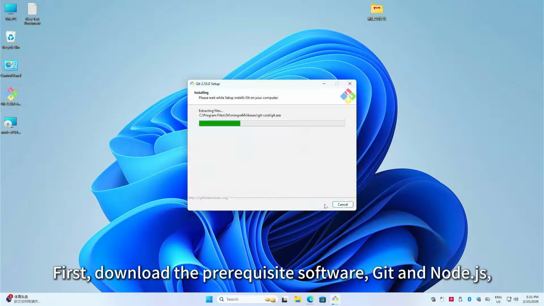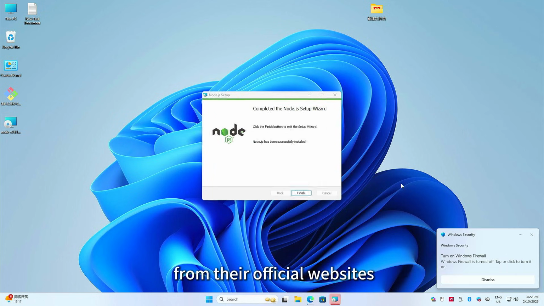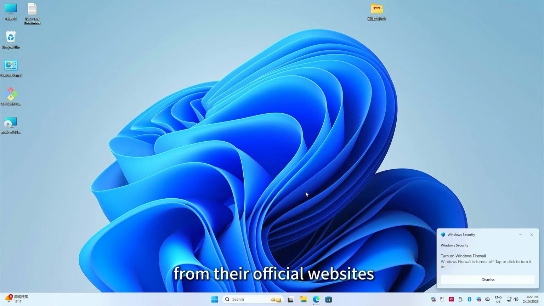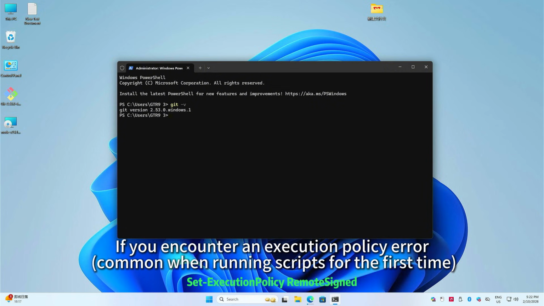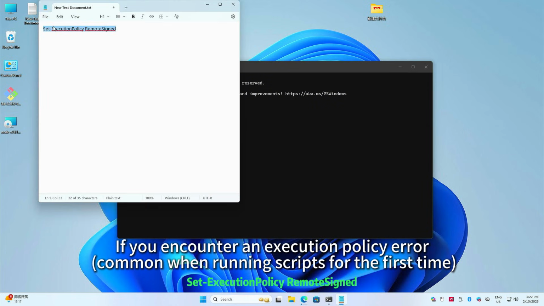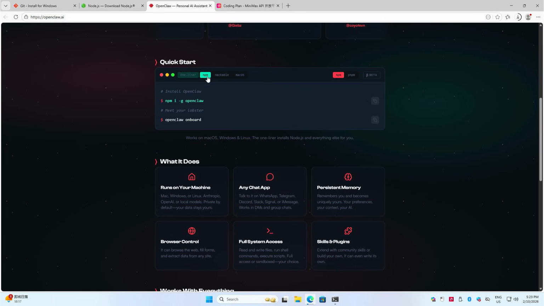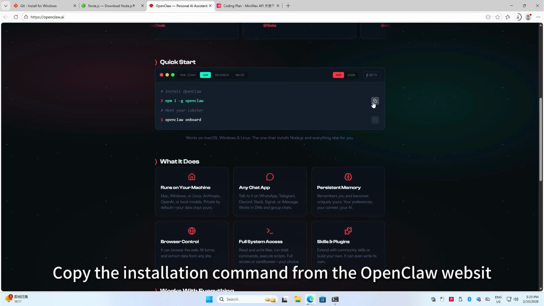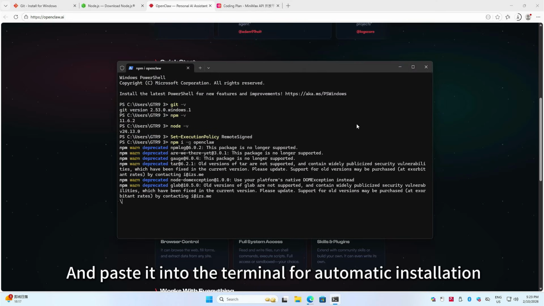First, download the prerequisite software, Git and Node.js, from their official websites. Run PowerShell as an administrator. If you encounter an execution policy error, common when running scripts for the first time, verify if Git and Node.js are installed successfully. Copy the installation command from the OpenClaw website and paste it into the terminal for automatic installation.